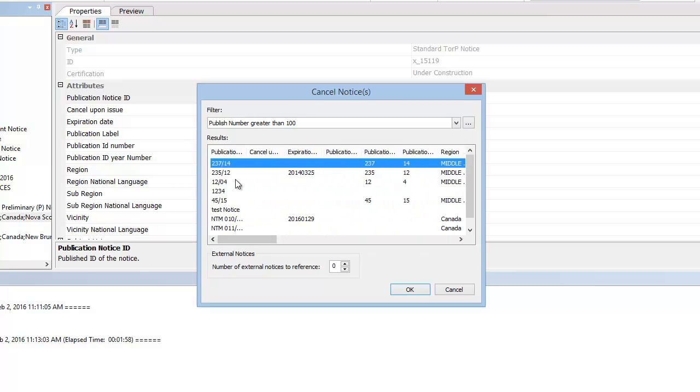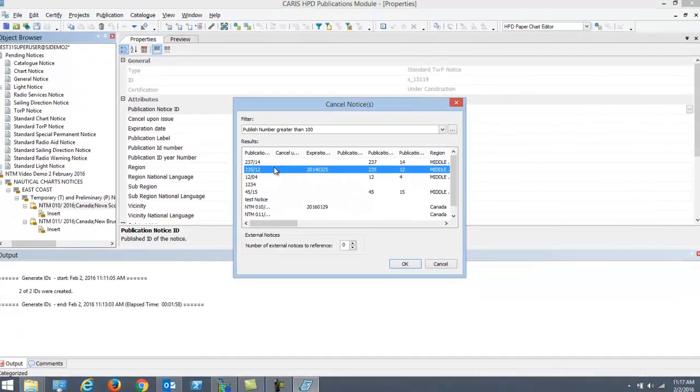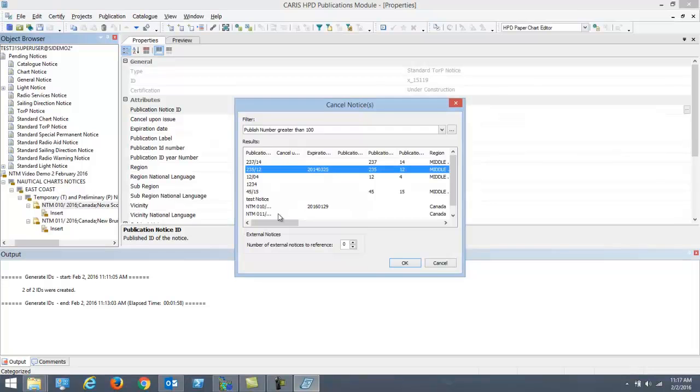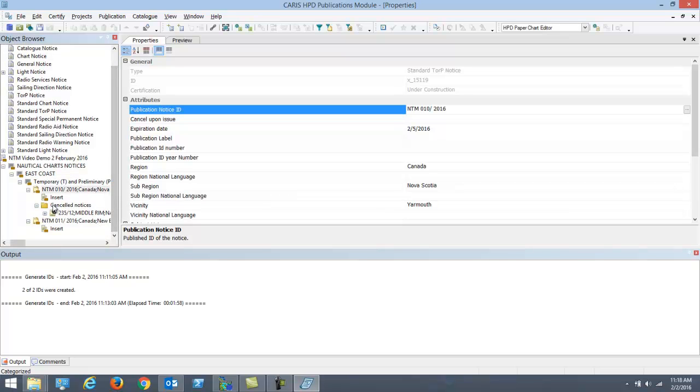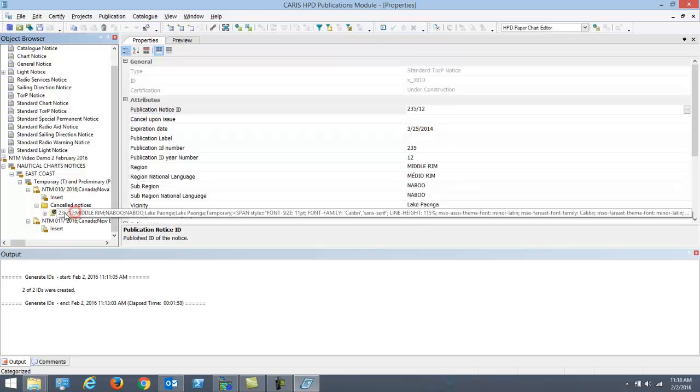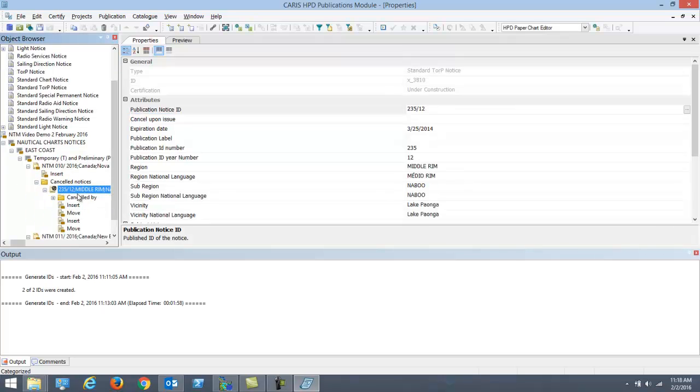In my case, I'll select the first notice as an example, or any notice that you prefer. I'll select the second notice in this case, and I'll just click OK. And you'll notice as soon as I've done that, a new sublayer called cancel notices is created, and under that cancel notices I have the actual notice that I cancelled, and this notice has those instructions.